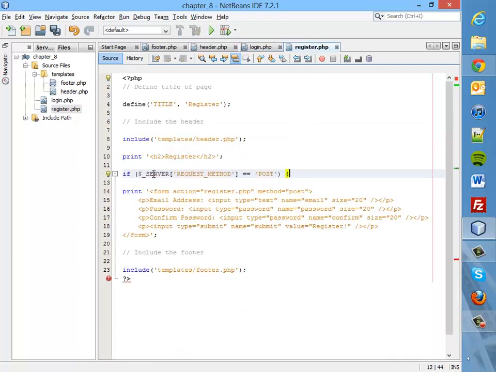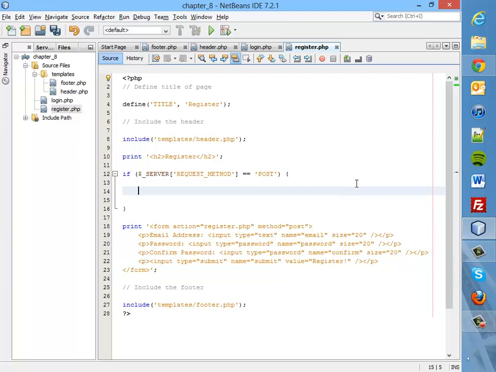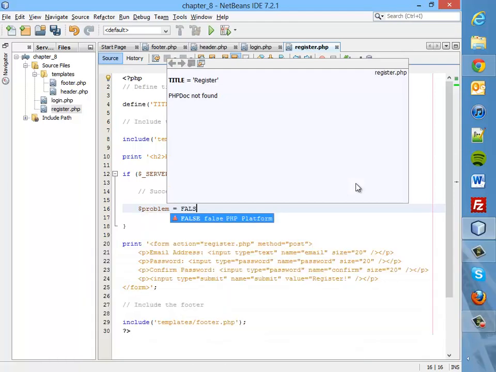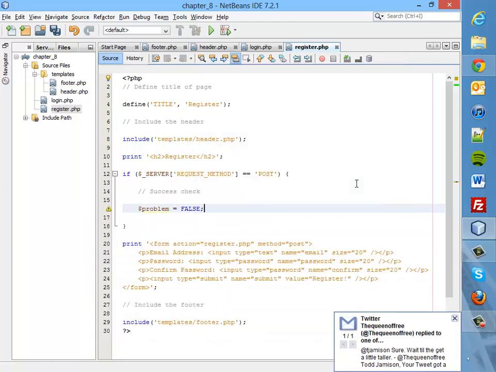Some of it anyways. So I'm saying if my server request method is post, then there are a few things that I want to look for. The first thing that I want to do is check to make sure that my script is successful. So I'm going to type in a quick success check, and that's just simply a variable called problem, and the value of it by default is false. Okay?